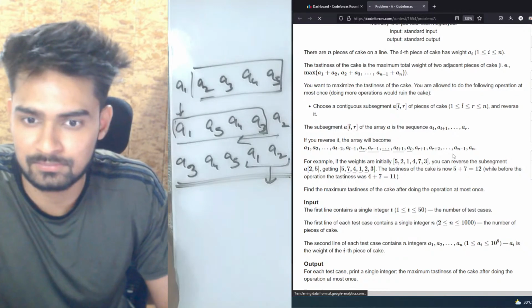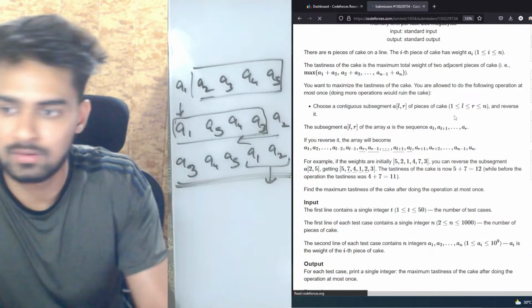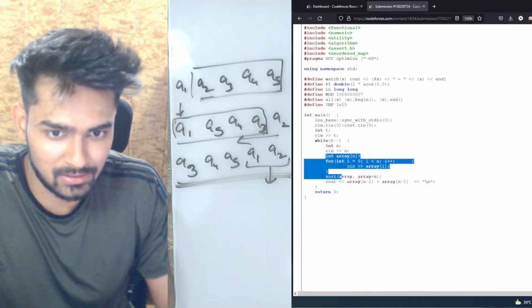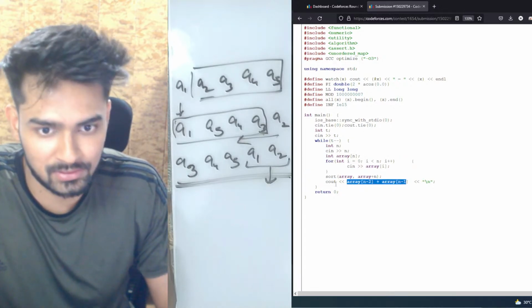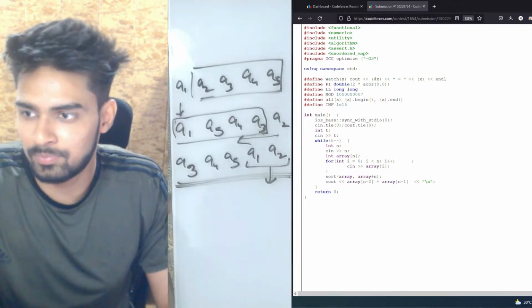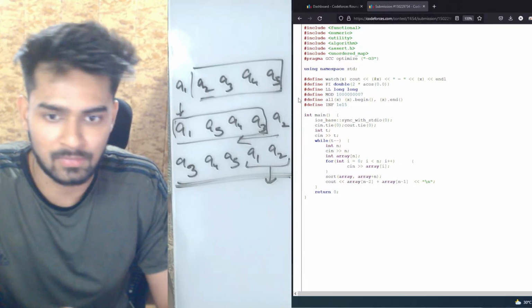Okay, I'll also show you my code. So this is the code that I wrote. Basically what I did was I just scanned the complete array, sorted it, took the last two elements, and printed the summation of these two elements. And that's it. Okay, I hope everybody is clear with this one.